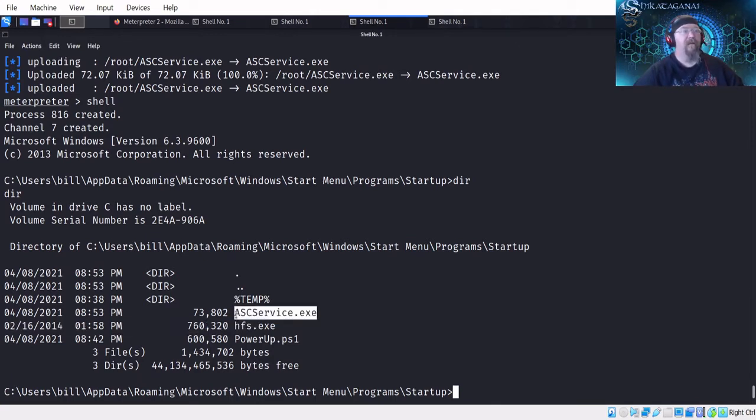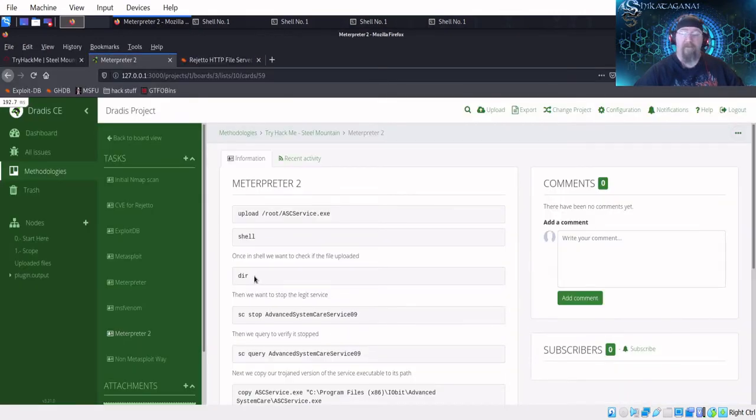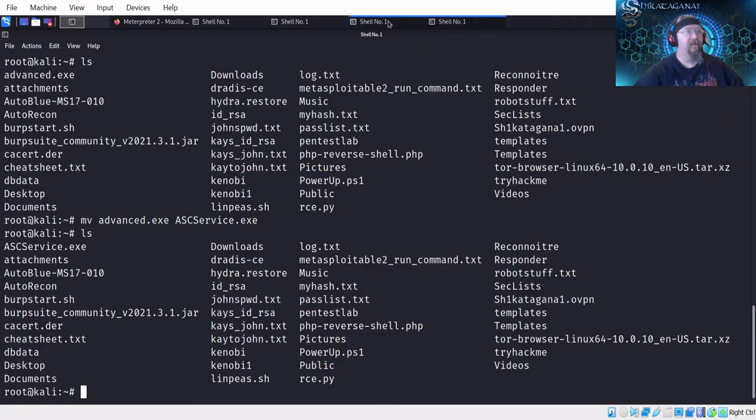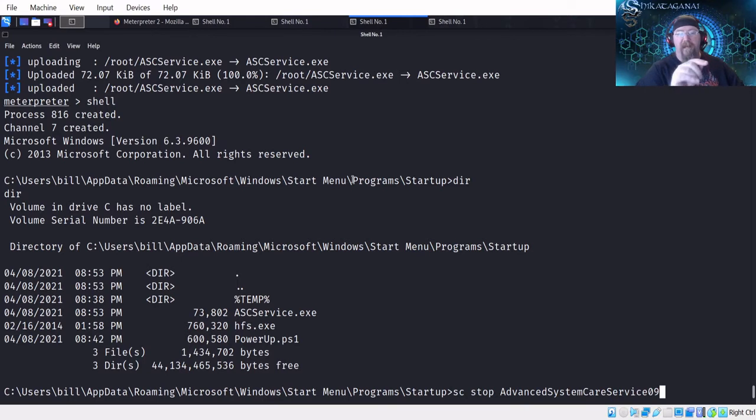Awesome. So what we need to do next is we need to actually stop the actual service, the legit service of Advanced System Care, whatever it's called. And that way we can kind of copy over that particular one and then restart it. Because don't forget that it has the ability to restart. All right, so to do that in Windows, you use SC, and that has to do with services. So we're going to copy this over here. There. So we're going to say SC stop and then the name of the service. The name of the service actually is Advanced System Care Service 09. The executable behind it is ASCService.exe. So don't be confused by that.